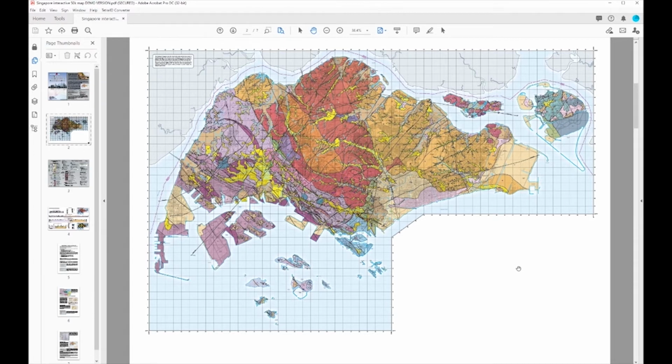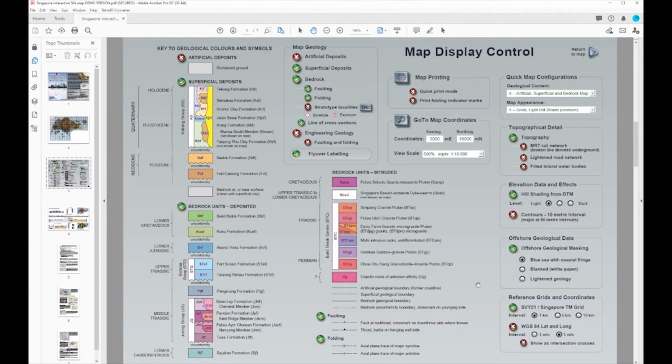Next page will take us onto the map display controls. These are all the tools for configuring how the map is displayed. I'll just adjust how the topography is set up. Here's the geological legend. If you roll over the tablets, you'll see there's more information on the geological classifications. Let's reconfigure the geological content so it appears as a superficial deposits only map.